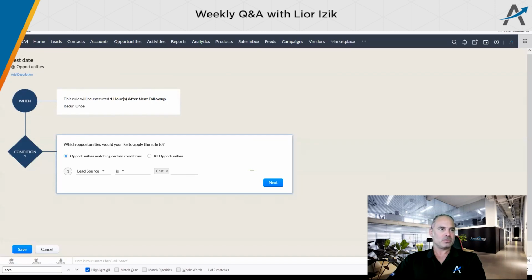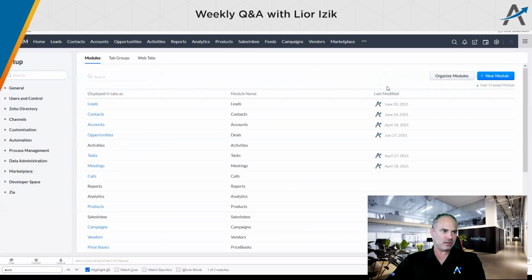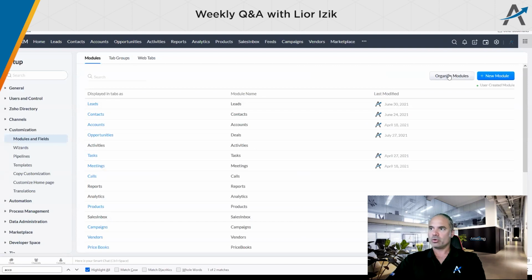That's very good. And let's see. So Basil and also Oscar are helping us with the question about that. So let's see. They're saying to go to the setup, go to the modules and fields, and go to the organized modules.